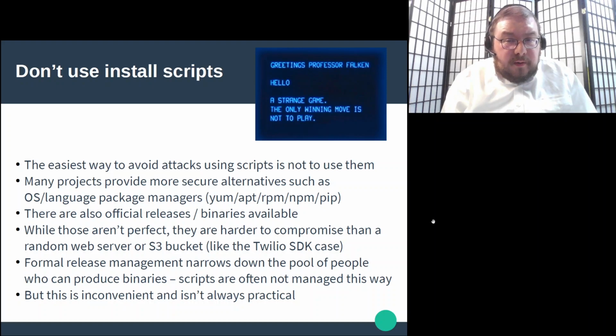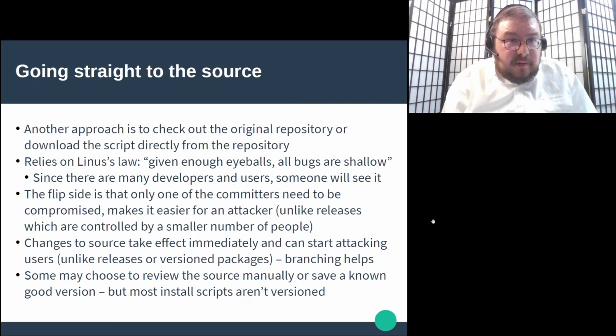And a lot of times they're harder to compromise. There's also formal release management. Scripts often don't have formal release management. They're not versioned and they're not released. Formal release management helps because you have a narrow pool of people who could do that, as opposed to everybody who has access to the infrastructure. This is not, again, something that could be convenient in a lot of cases. Shell scripts are very convenient.